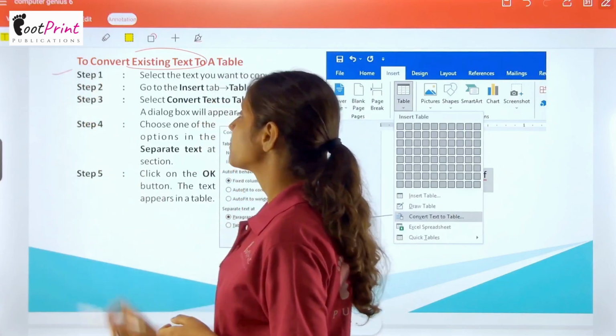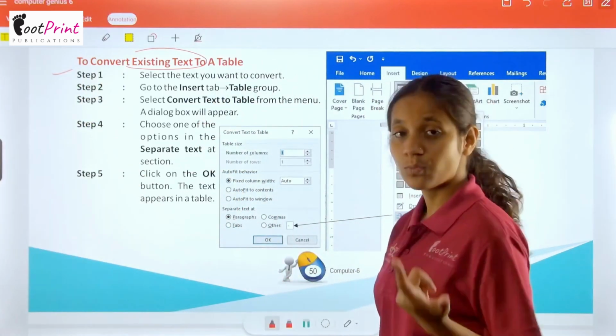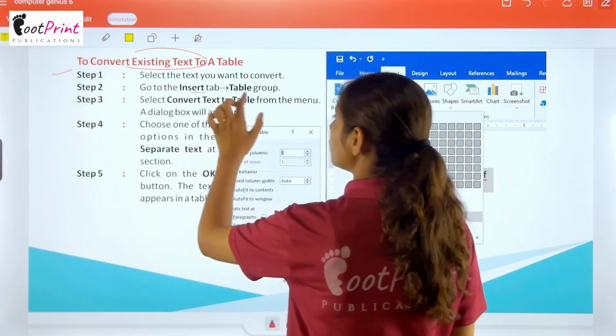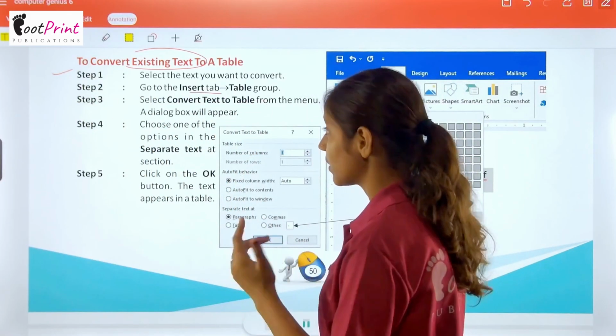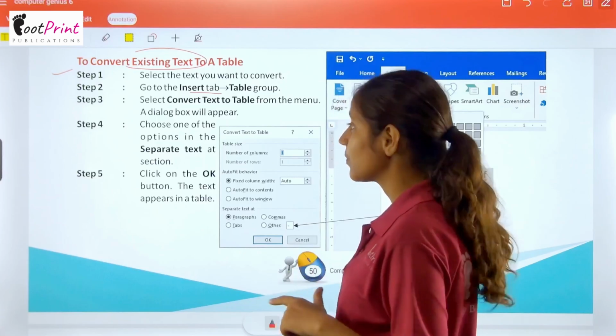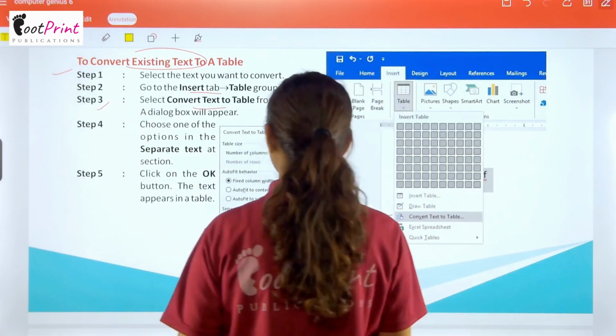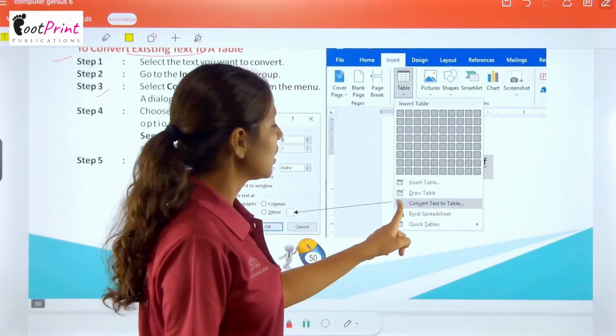So here you have the steps. Step number 1 is select the text you want to convert. Firstly आपको select करना है वो text को. Then step 2 है go to the insert tab and then table group. उसके बाद आपको insert tab पे जाना है, again table group पे जाना है. Step 3 है convert text to table from the menu. Then आपको convert text to table option में जाना है.